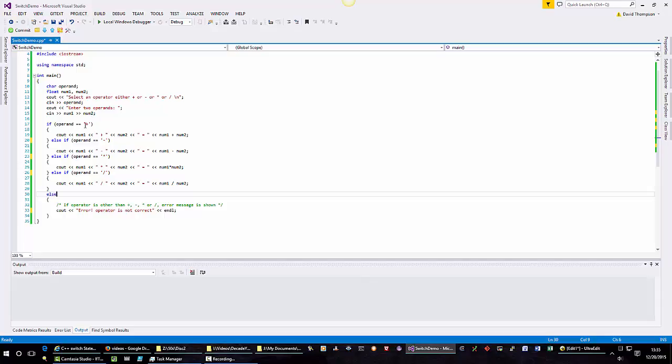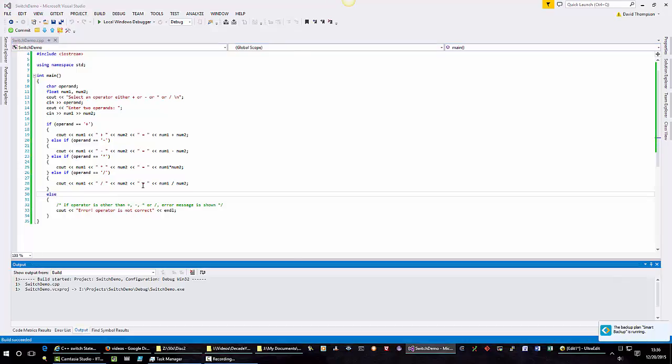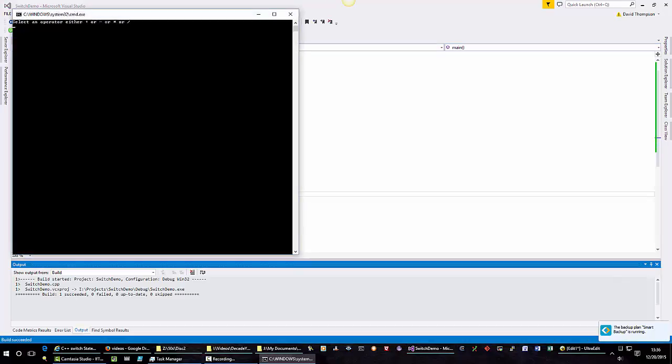So if it's not plus, we're going to check for minus. If it's not minus, we're going to check for star. If it's not star, we're going to check for slash. If it's not slash, there is an error. Okay? Let's rerun our program. And let's again multiply. And we will multiply 2 and 5. 2 and 5 is 10. Press any key to continue.